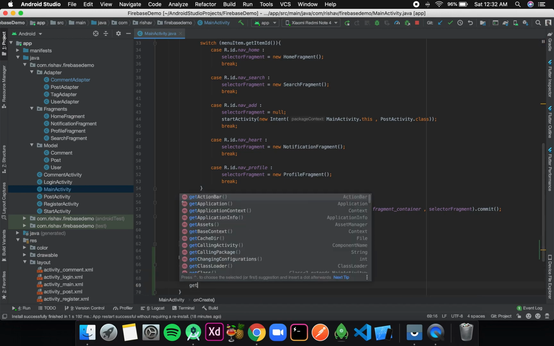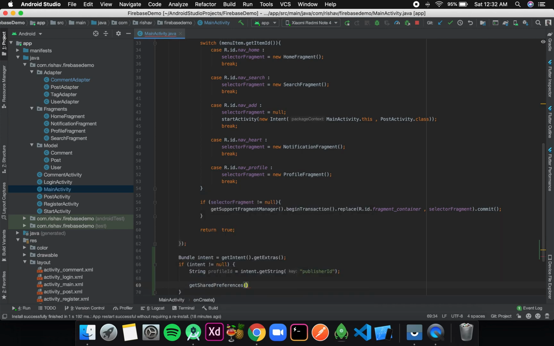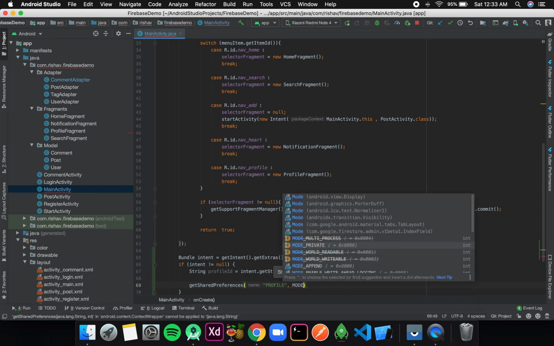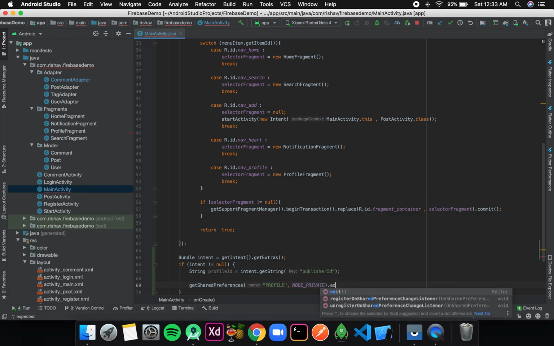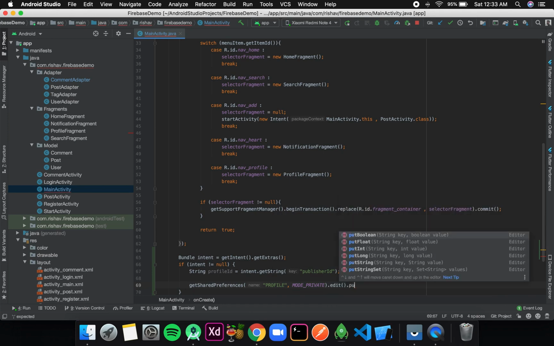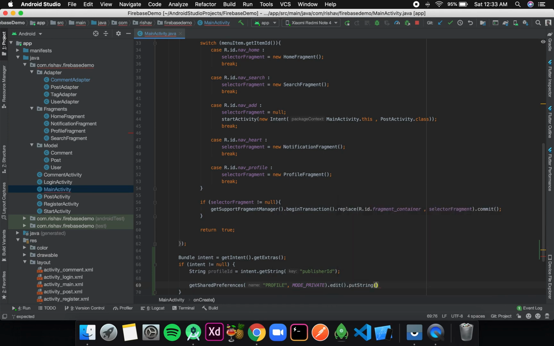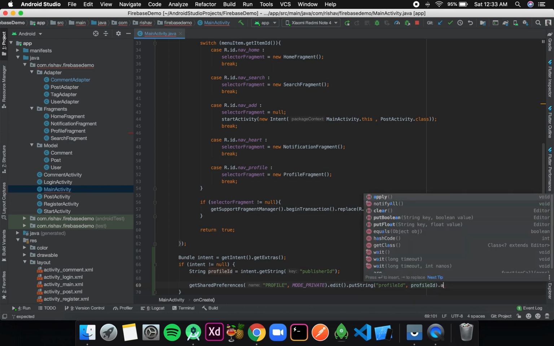For that I'll write getSharedPreferences, and I'll name it, let's say, profile. You can give any name you like. The mode is private. Then I'll open the editor by edit and then putString, and the string is profileID and the value is stored in profileID. Then I'll apply the changes.